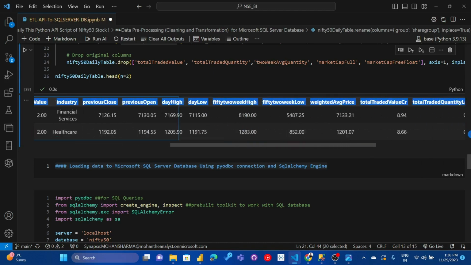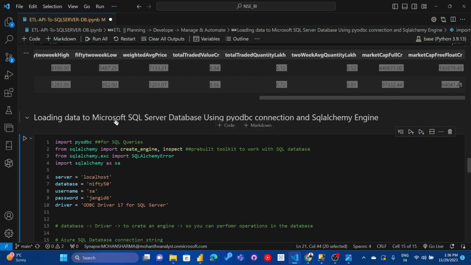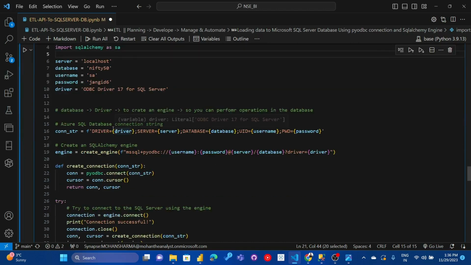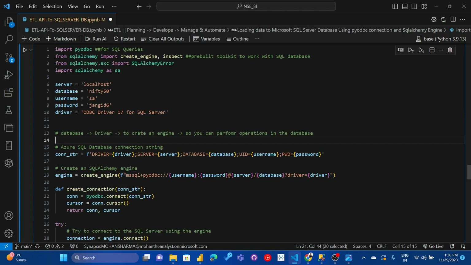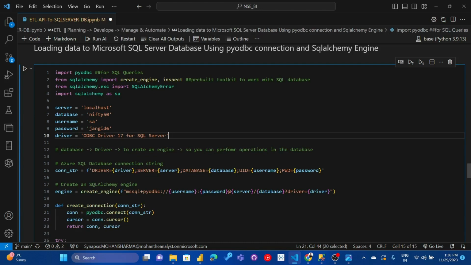So this is the data that is going to be stored in our database. And then we can always query and check. What I'm using for dumping my data into my Microsoft SQL Server database is a PyODBC connection. It's a driver, along with a SQLAlchemy engine. So what is the PyODBC driver? This is going to connect with my SQL Server using the ODBC SQL driver. You might have some other driver like driver 18 or driver 19, depending upon your system. So you should check before running the script. Mine is driver 17 for SQL Server.